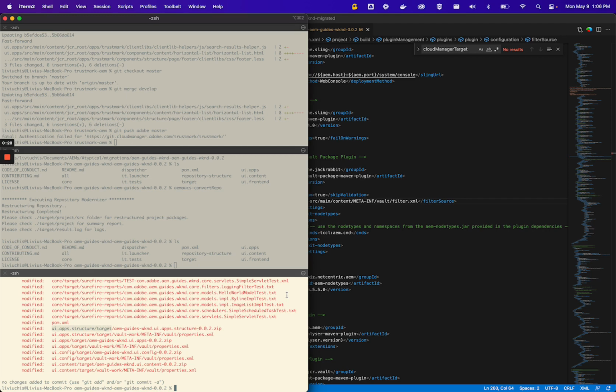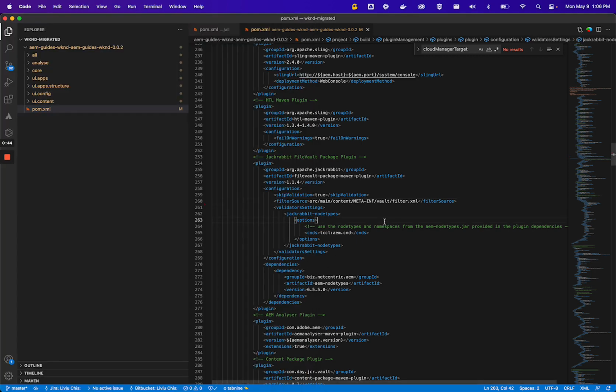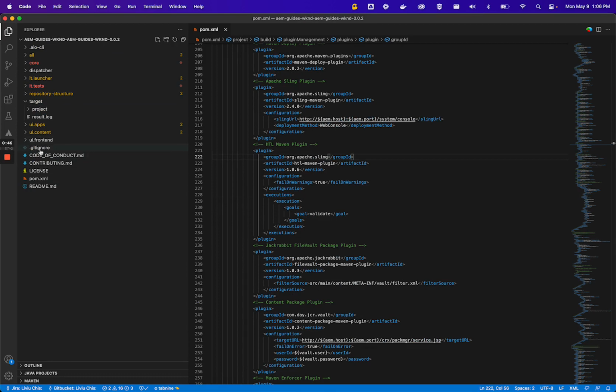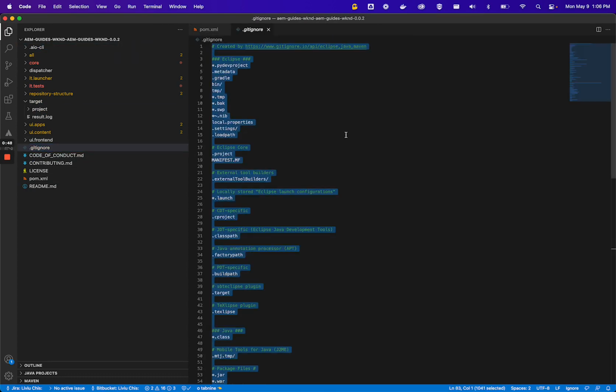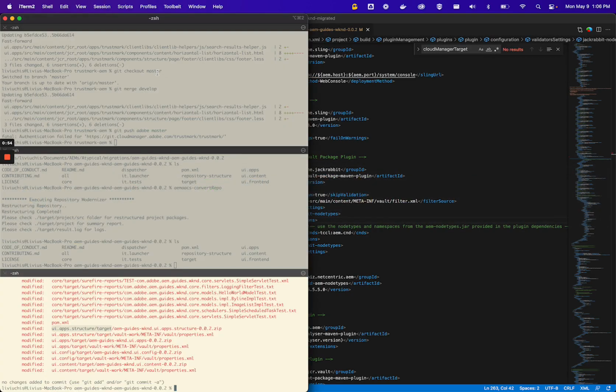So target folders, they get generated at compile time. And since they get generated at compile time, we don't actually want to include them in the Git repository because they'll get generated on their own during the Maven build. So we need to have a git ignore file to tell Git to ignore these files and not include them in our pushes. So I'm just going to pull the git ignore file from the project that we migrated earlier and create it in here.